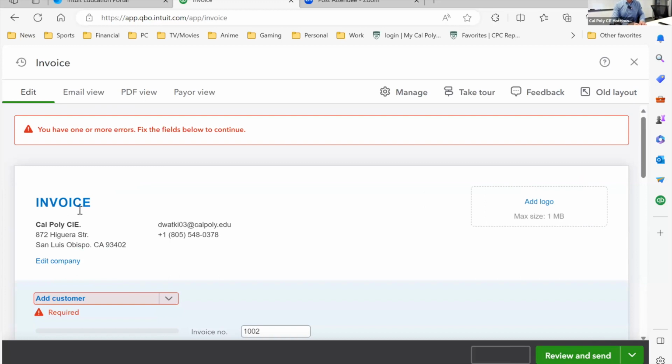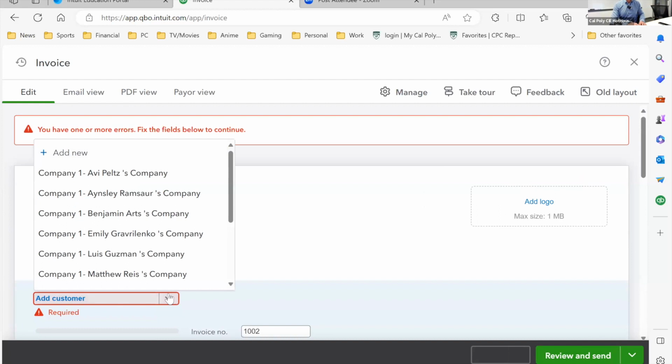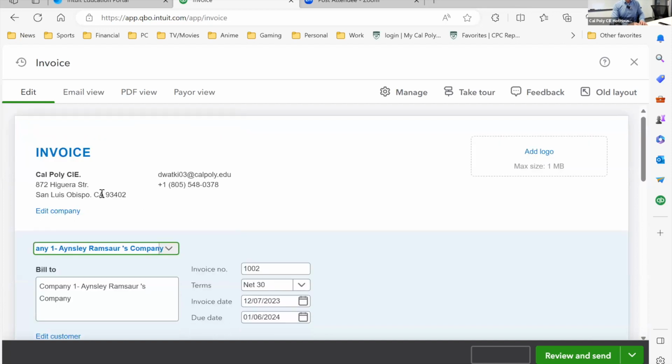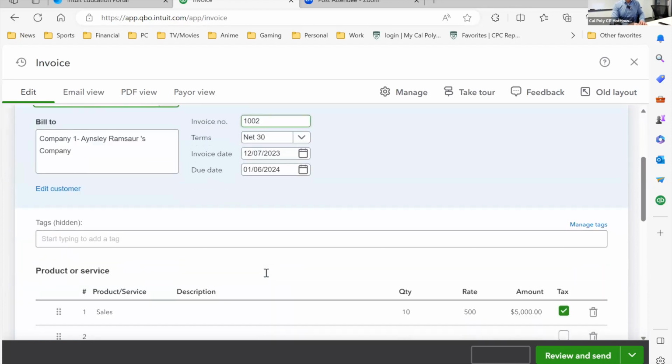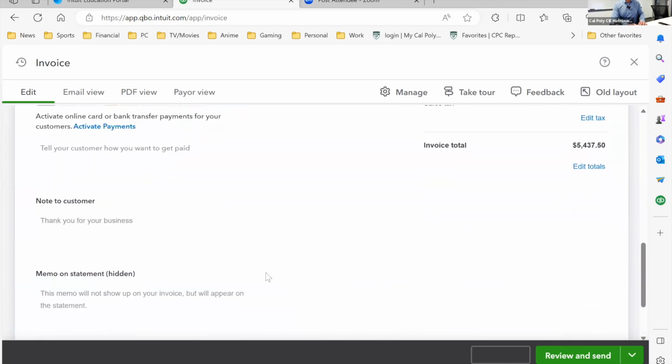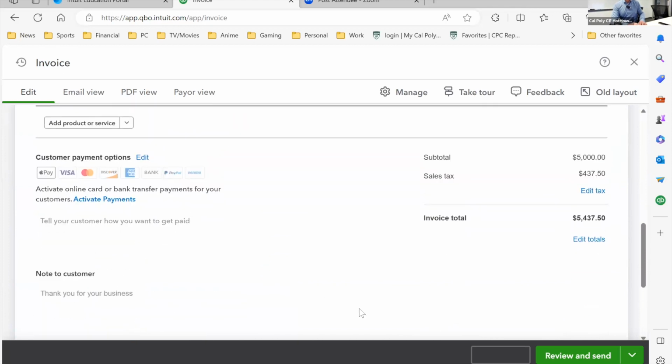Would have helped if I put the customer in here. Let's go. Bobby Peltz Company. I listed all you guys as companies in my profile. Okay. Bada bing, bada boom. I said it's taxable, created the tax rate, gave you the total dollar amount. Now this is your accrual right here, that 437, right?